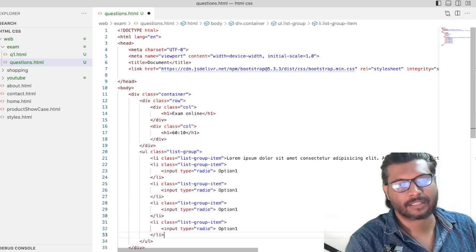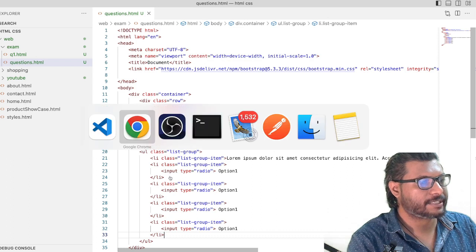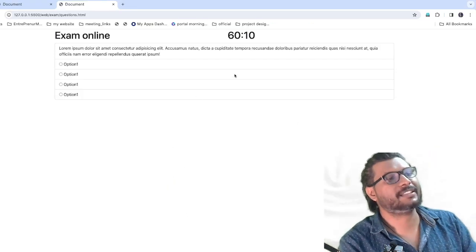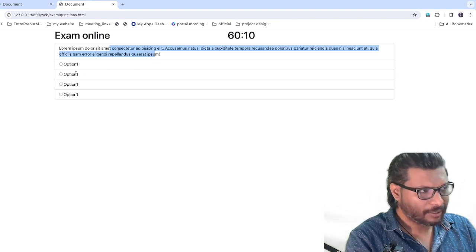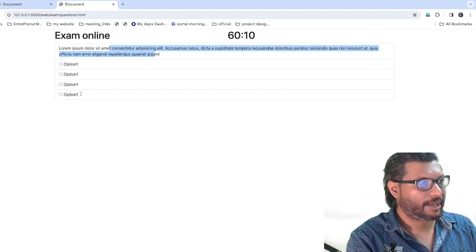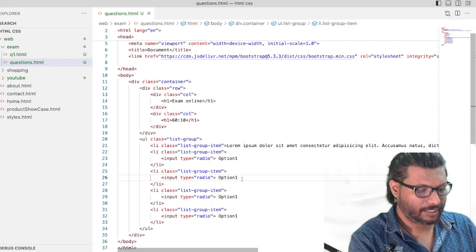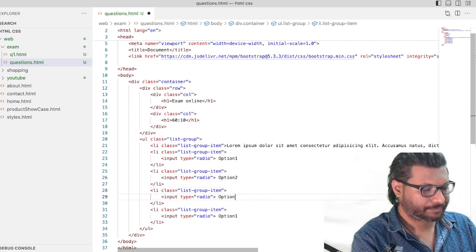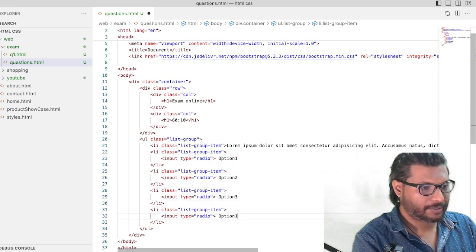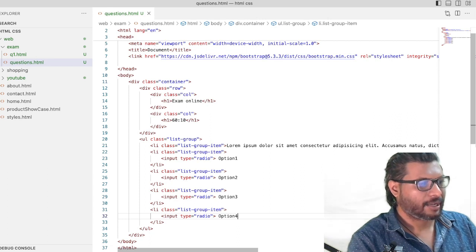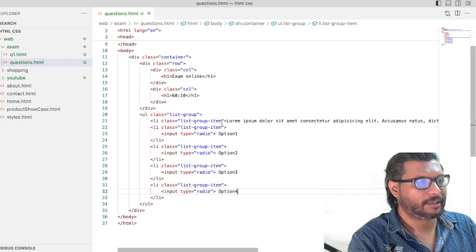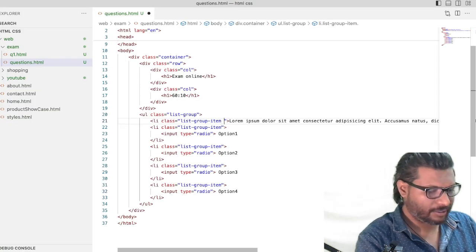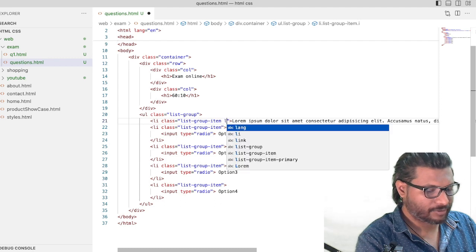Okay, now as you can see here, my question is having 4 things. So let's see how it shows. As you can see here, it looks like this. This is the question, and below that I have 4 options. Instead of option 1 for all of these, I will mention option 2, 3 and option 4. Okay, fine. And now one more thing: to make this question a little different, I am using a class called primary. I think it's not just primary, I need to use list.